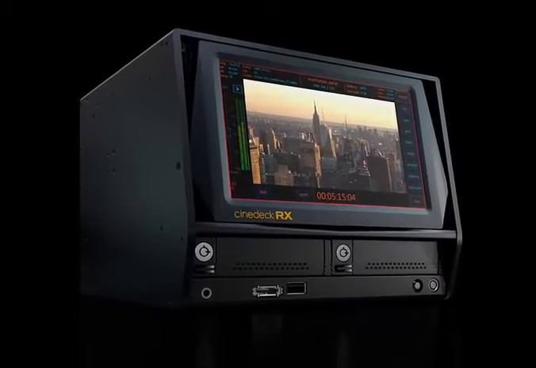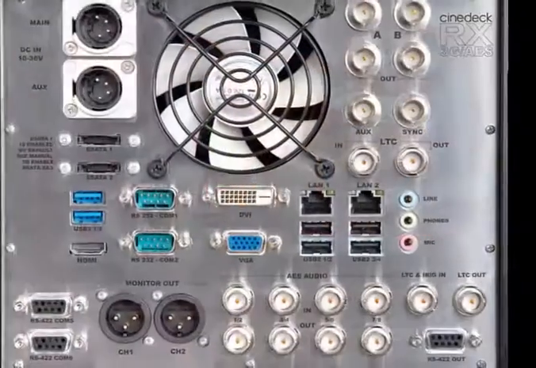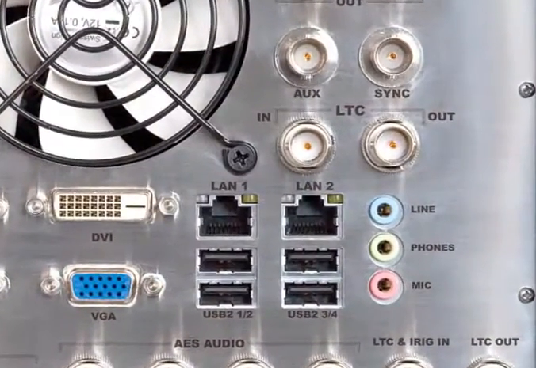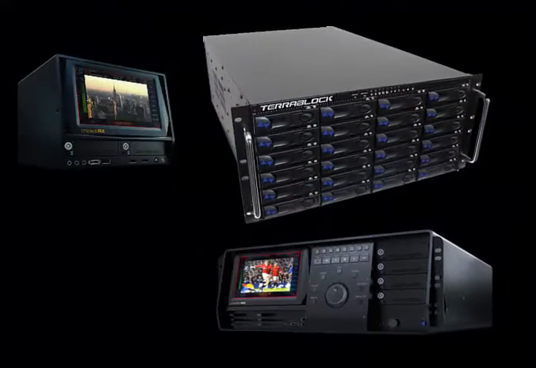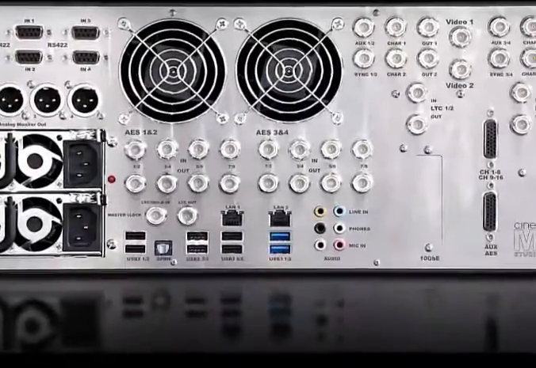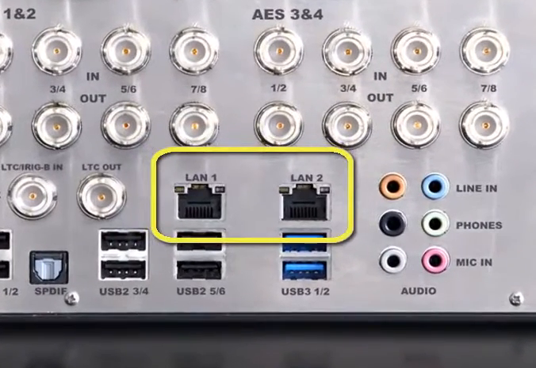Let's take a look at network recording using a Cinedeck. I'm using an RX3G, which has dual 1 gigabit networking on the back panel. 1 gigabit networking, especially when combined with a SAN, allows writing most of the compressed file formats directly to your network storage. Cinedeck MX also has dual 1 gigabit connections on the back panel.